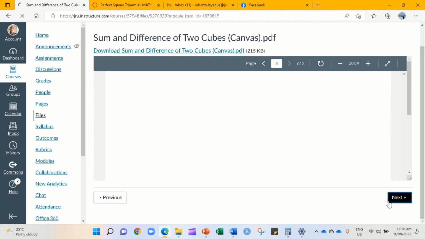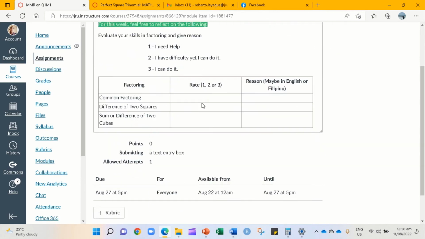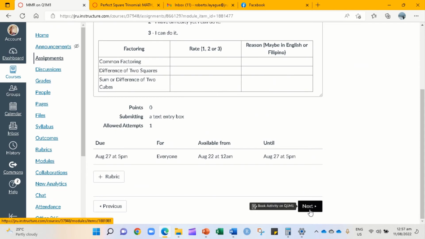And then we're going to have an MMR, or what we call now your practice activity. So this is how you're going to work it out. This is one part of my practice activity. MMR stands for Measure My Run. So how does it work? It's a reflective activity.